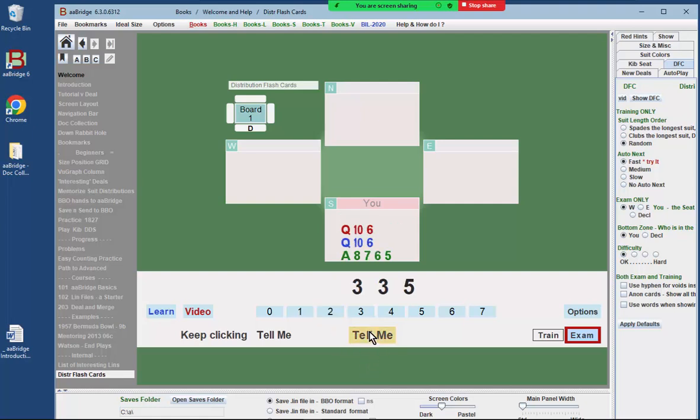So if you just look at it, say what you think the number is, and then hit tell me. If you're right, it'll appear, and then fast, because it's on fast, we get the next problem, and you can just test yourself. Over here, I think it starts on spades, the longest suit. Just trying to make it easy.